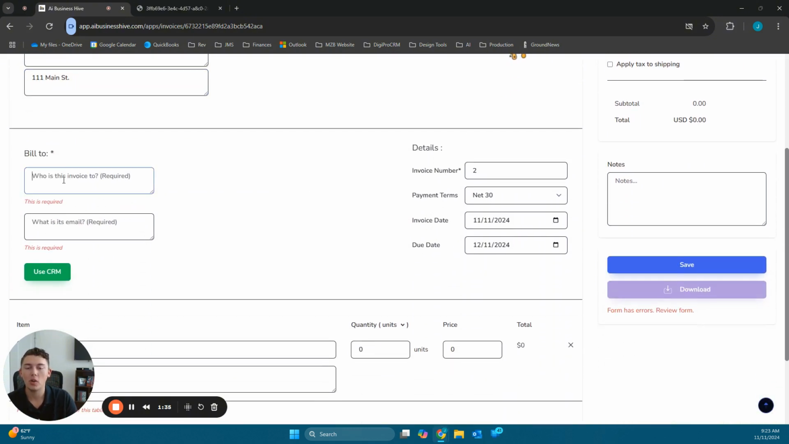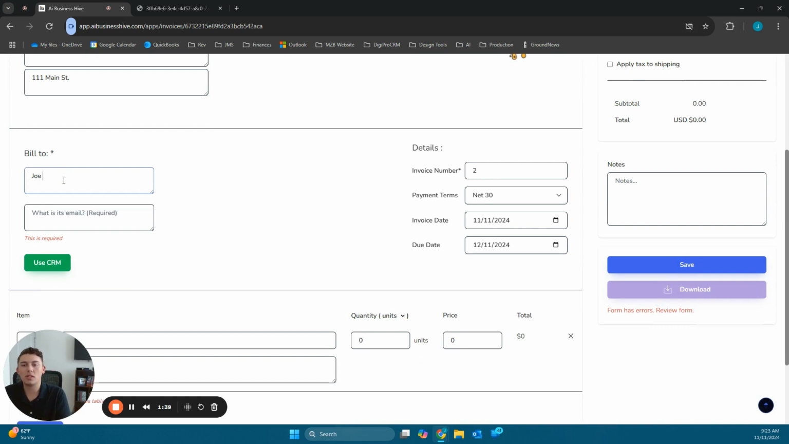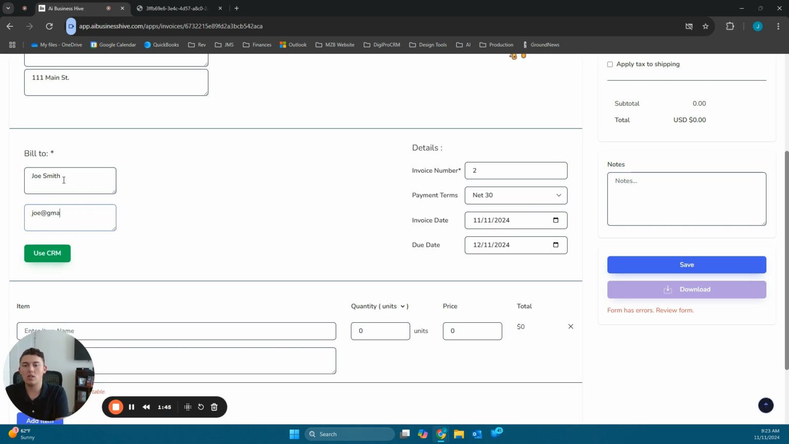And then we have to figure out who we are going to bill this to. As we said right above, the invoice is going to go to Joe Smith, and Joe Smith's email is joe@gmail.com. This button right here, if you are using the CRM function in our apps as well, which might not be released yet, depends on where we're at, you can also pull this information from the CRM if you click Use CRM.